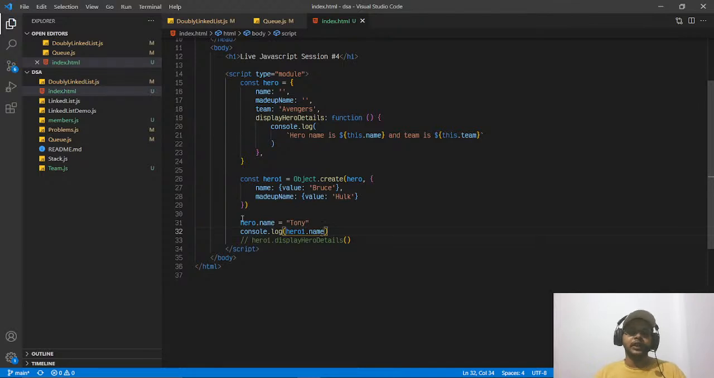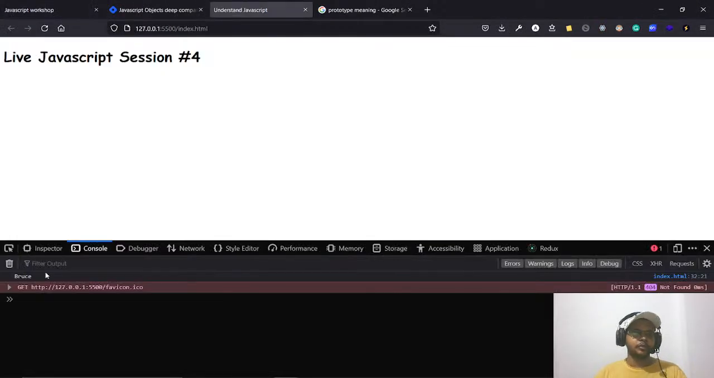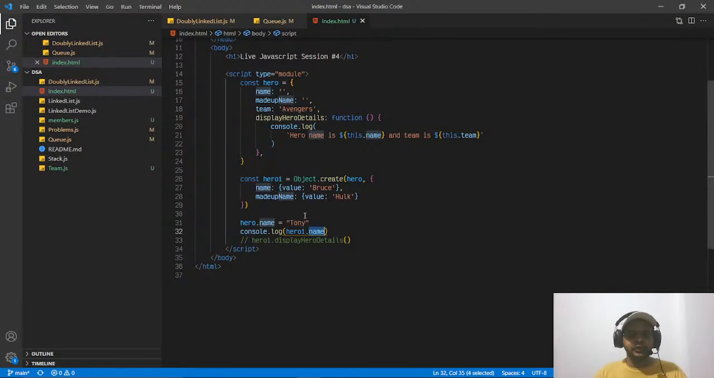I changed it on hero. Not hero1, I changed it on hero, and now I'm trying to print for hero1. What will it print? It prints Bruce. Okay, why? Because first of all it will look at its own object where this value is already there, right? So no issues. Even if you change this to whatever, it doesn't matter because I already have it.